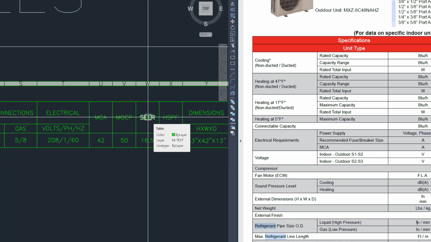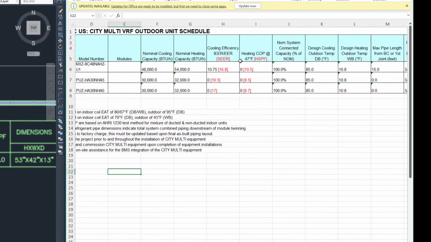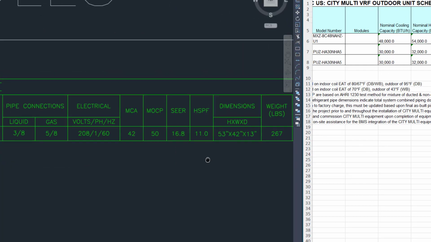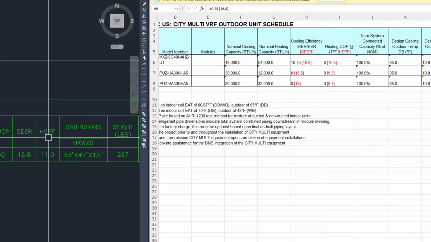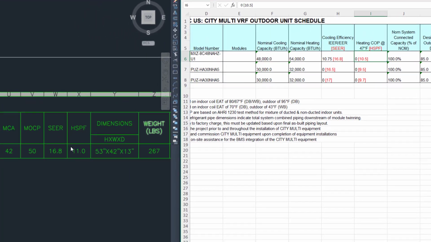SEER value, we actually saw that in this spec sheet here. The SEER value is the value in red, so it's going to be 16.8. The HSPF value, which is right here, is the efficiency rating for heating, and that is 10.5.